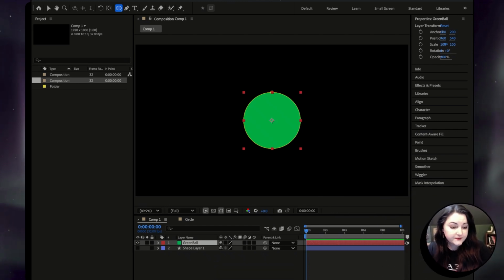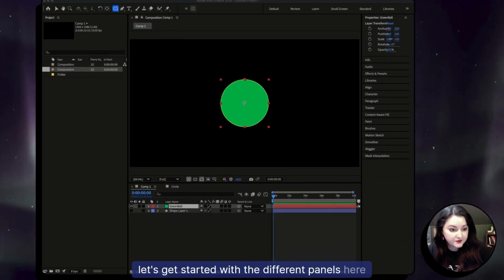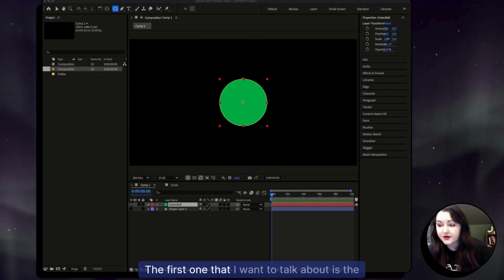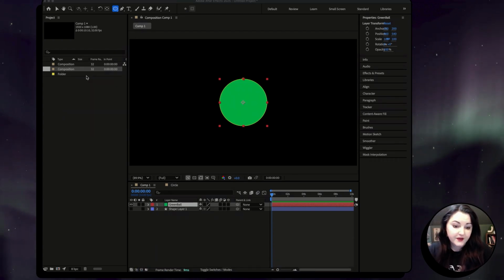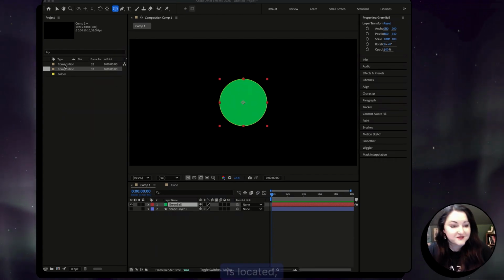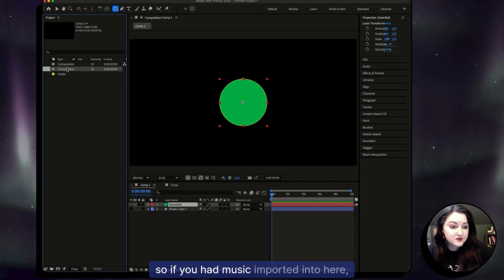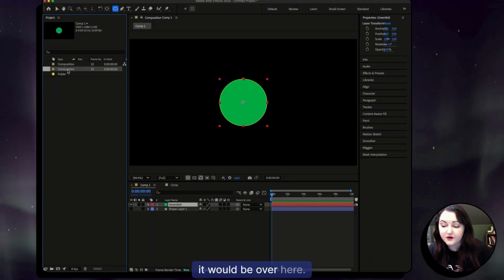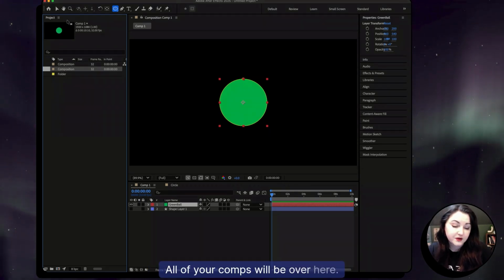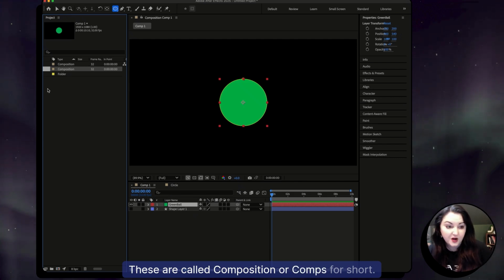So first of all, let's get started with the different panels here in After Effects. The first one that I want to talk about is the composition window. The composition window is where all of your stuff is located, basically. So if you had music imported into here, it would be over here. All of your comps will be over here. These are called composition or comps for short.